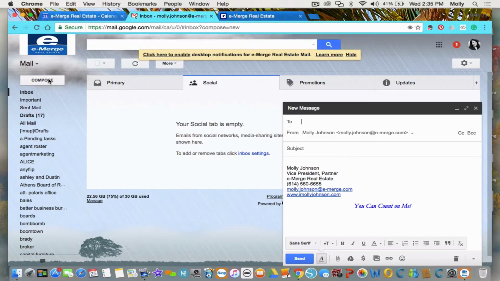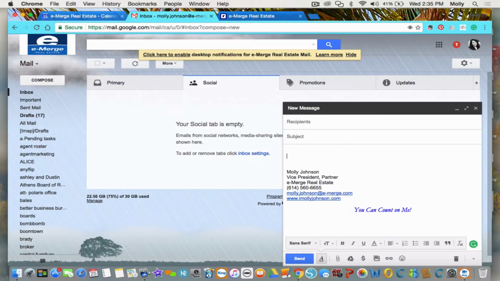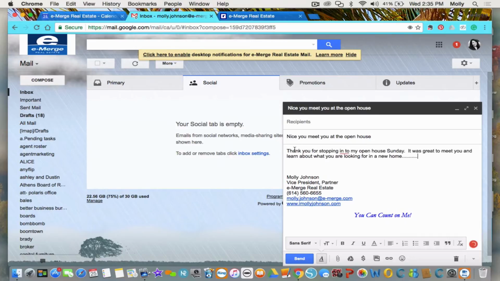Now, let me delete this and start a new one. I'm going to show you how to save a canned response so that you can use it over and over. So I go in to compose the message for the first time, and let's say I'm going to put nice to meet you this weekend, or meet you at the open house. Okay, and I've got a quick save here. So you create your message.